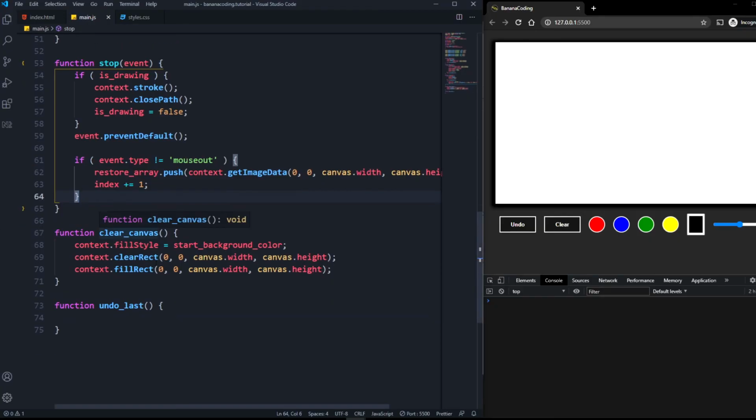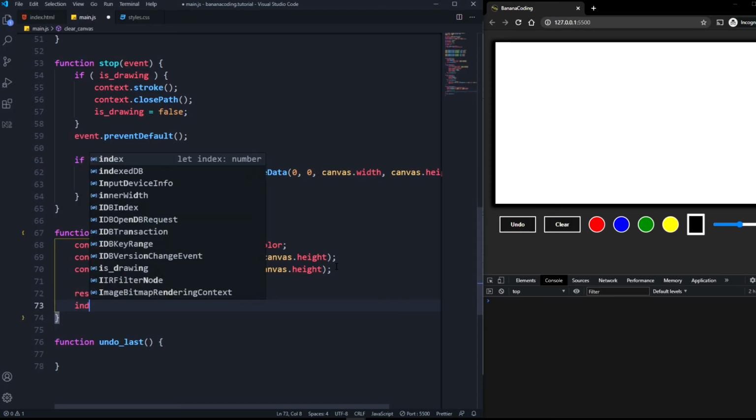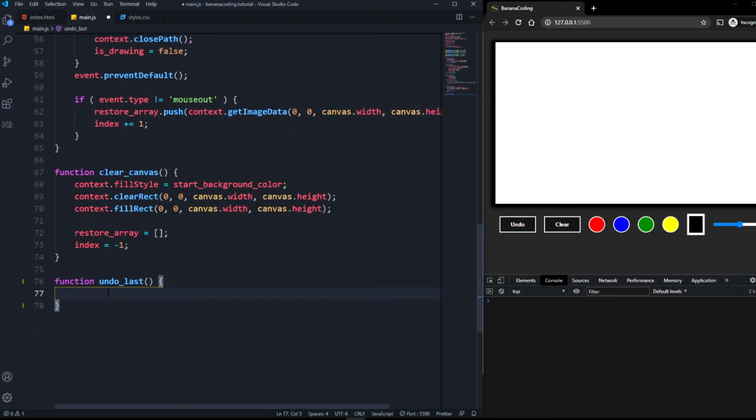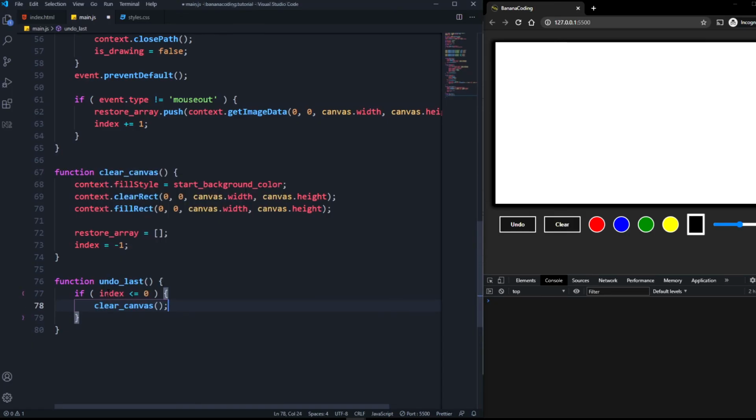And inside the undo function, of course, let's begin here with the clear canvas. We just need to say that the restore array is again an empty array, so it will be empty again, and the index is again on -1. So what we need to do here is push out the last element. Of course, we're only gonna do that if the index is smaller or equal to 0. We're just gonna call the function clear canvas, because this means there is nothing inside the restore array, so we can just clear the whole canvas.